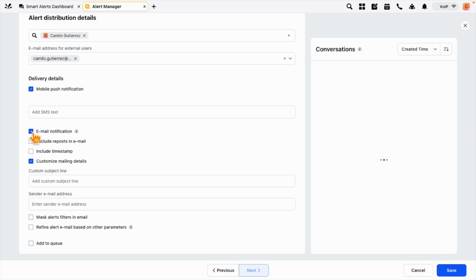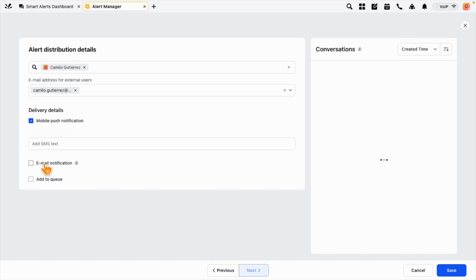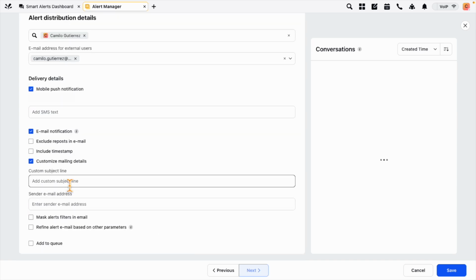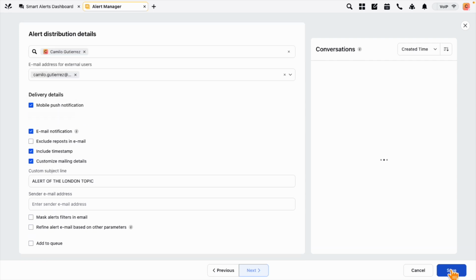Since we've selected email notifications, the system gives us the option to customize the email that will be sent to the users that we selected up here. If we disable the email notification, as you can see, the option to customize our email disappears. So I'm going to enable it again. The subject of my email will be the following. And then I'm also going to include timestamps. Once you've configured the alert, the last thing that you need to do is click on save, and the system will save the alert for you in the alert manager.